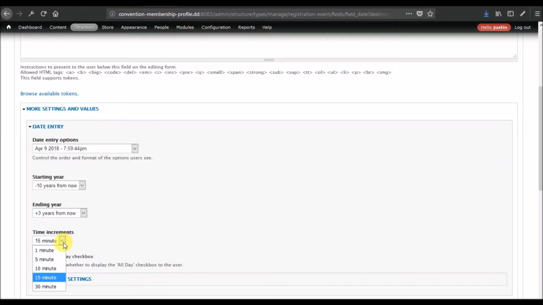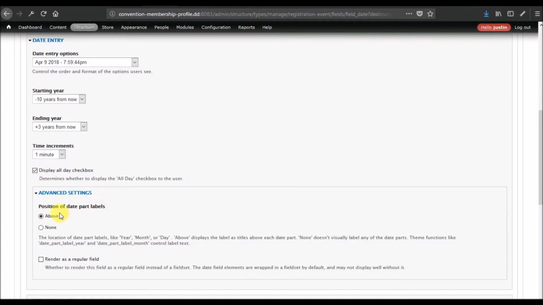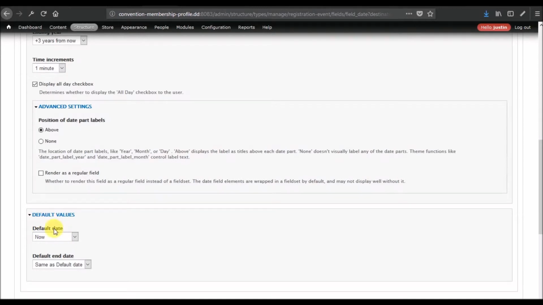And then time increments. This is important too. So I'm just going to say 1 minute again to give the most options. We can display all day checkbox. And then do we want this above or none? And then for the default date, it says now. I'm going to say none to that, because if you're doing this correctly, you're probably filling this out far in advance of when the event actually is, obviously. So we'll say no default date there, and then the default end date will also just say no default date.